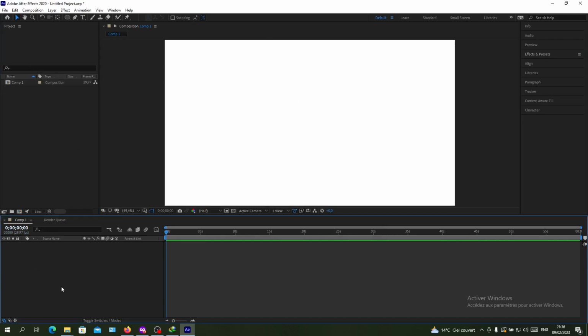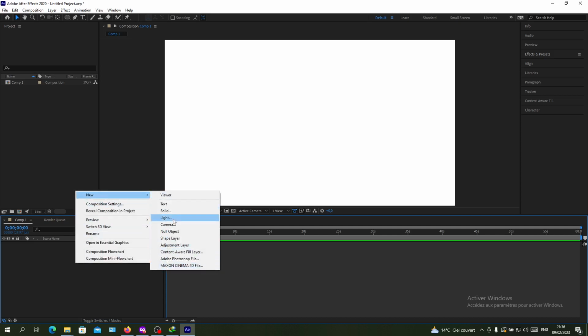Now I'm just going to start a new composition so I can show you how to animate. Basically, to animate you will need some layers. Layers mean all the objects that you are going to input here. It can be an image, sound, it can be also a video or a GIF, or all these objects can be an object.